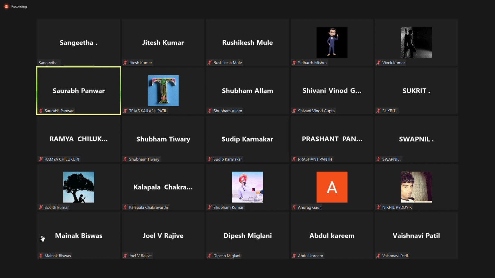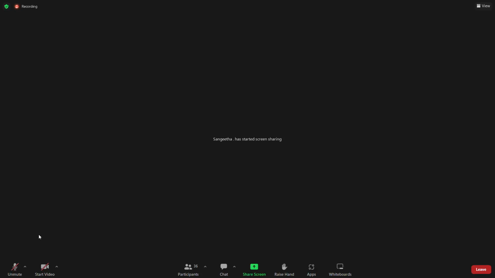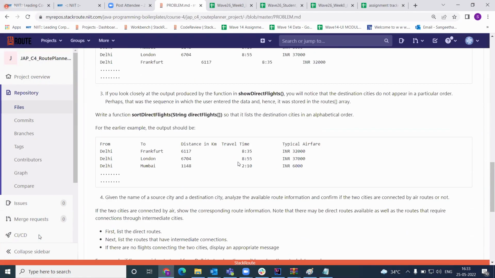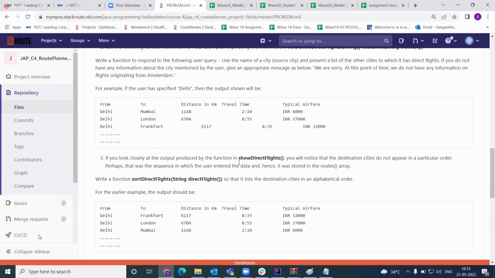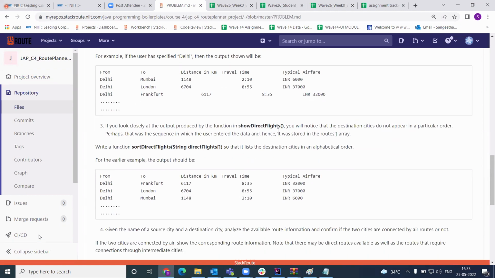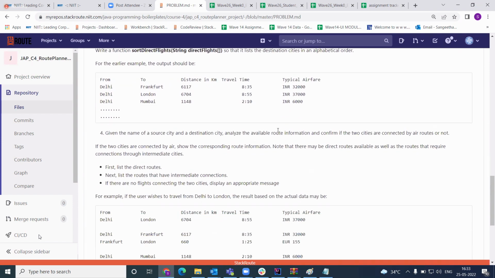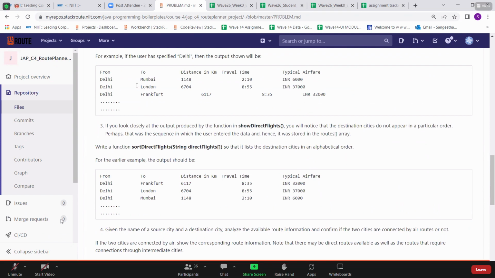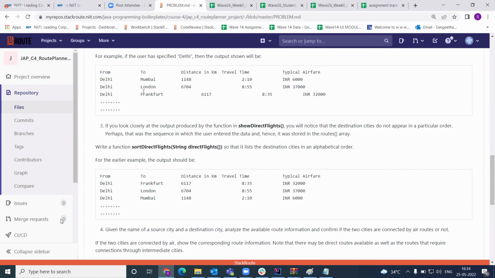For task 4. So good to see that you have completed the first task. Second task, showing the direct flights based on from city. Third task is a continuation of second task. We are just sorting based on to city of the previous task.